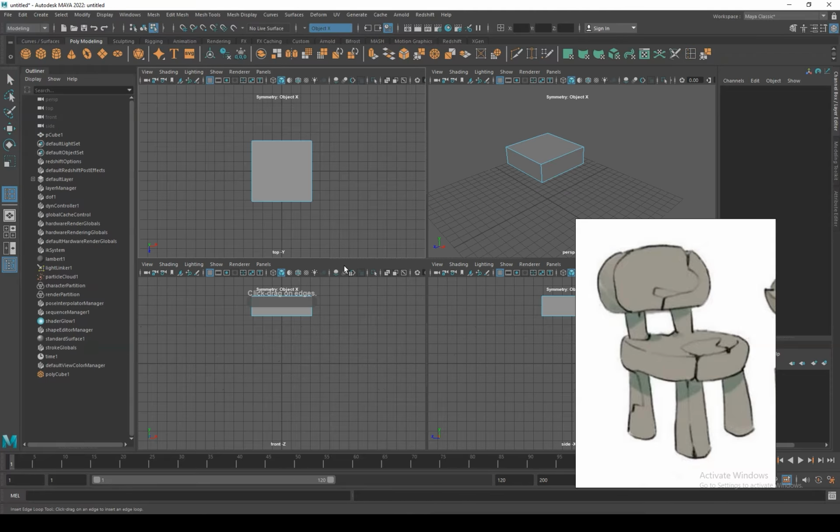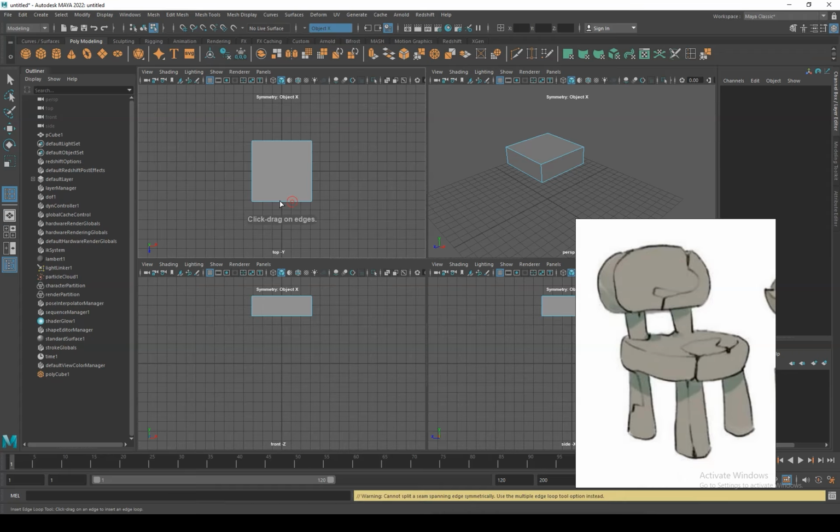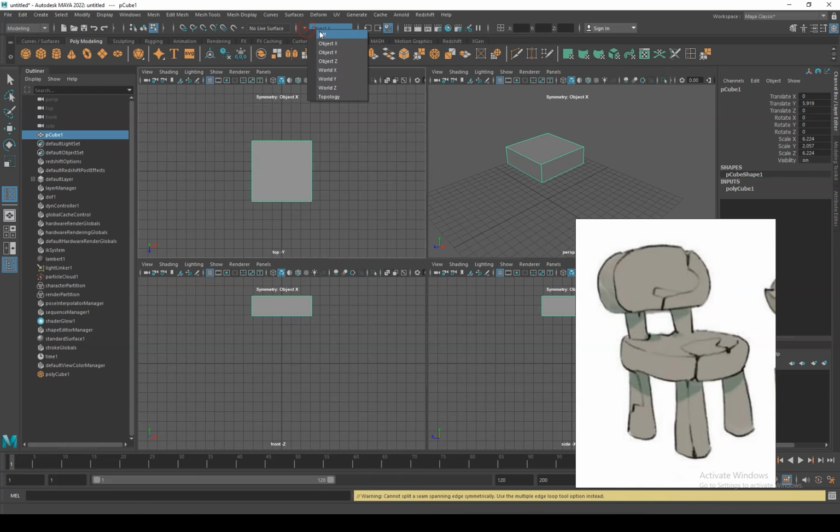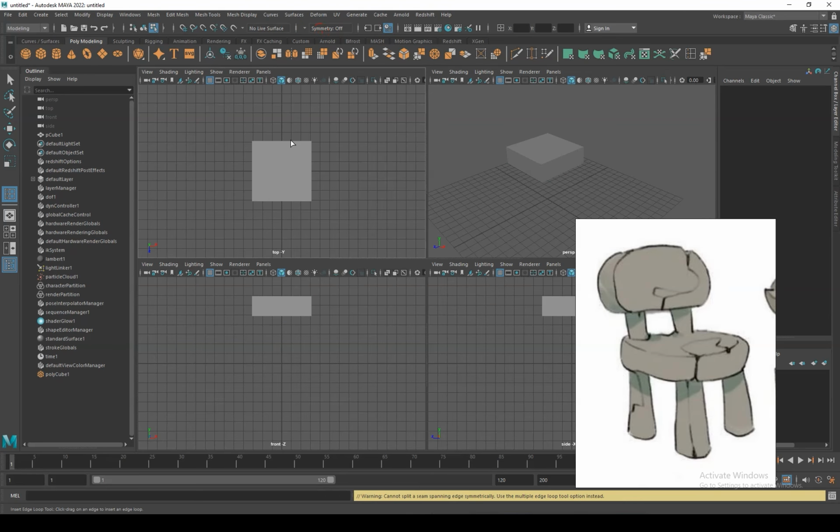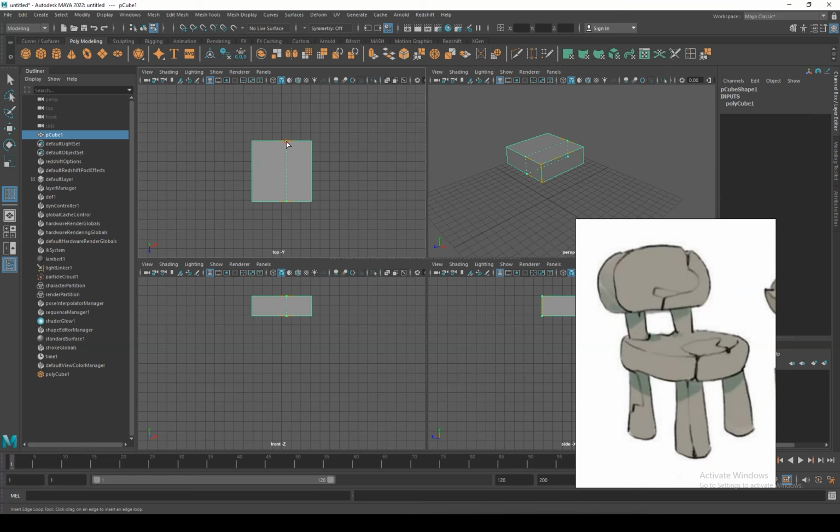Next, select the Edge Loop tool and press Tab to switch views. From the top view, I try to add an edge in the middle. But since symmetry is on, the Edge Loop tool won't work properly. So turn symmetry off, and add an edge loop roughly in the center of this rectangular cube.